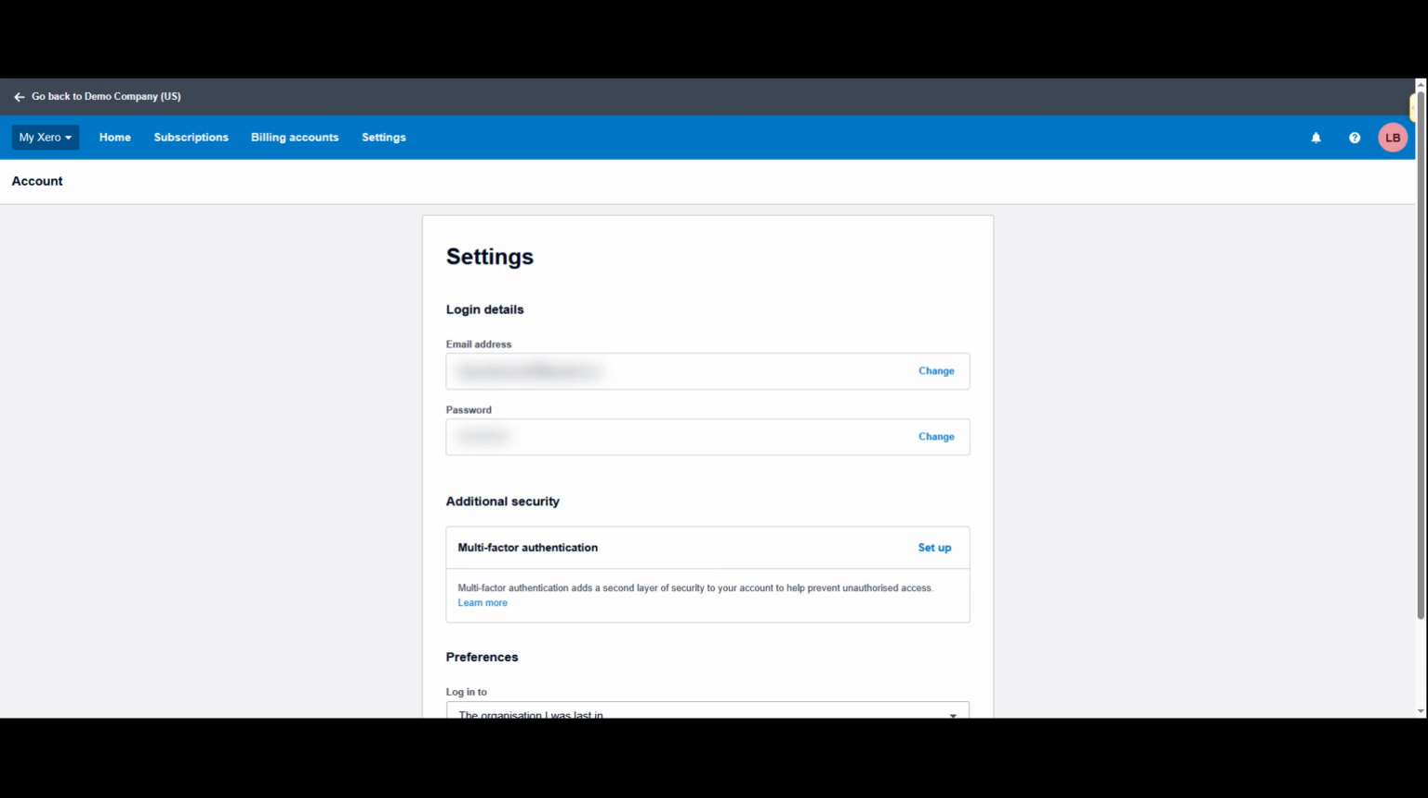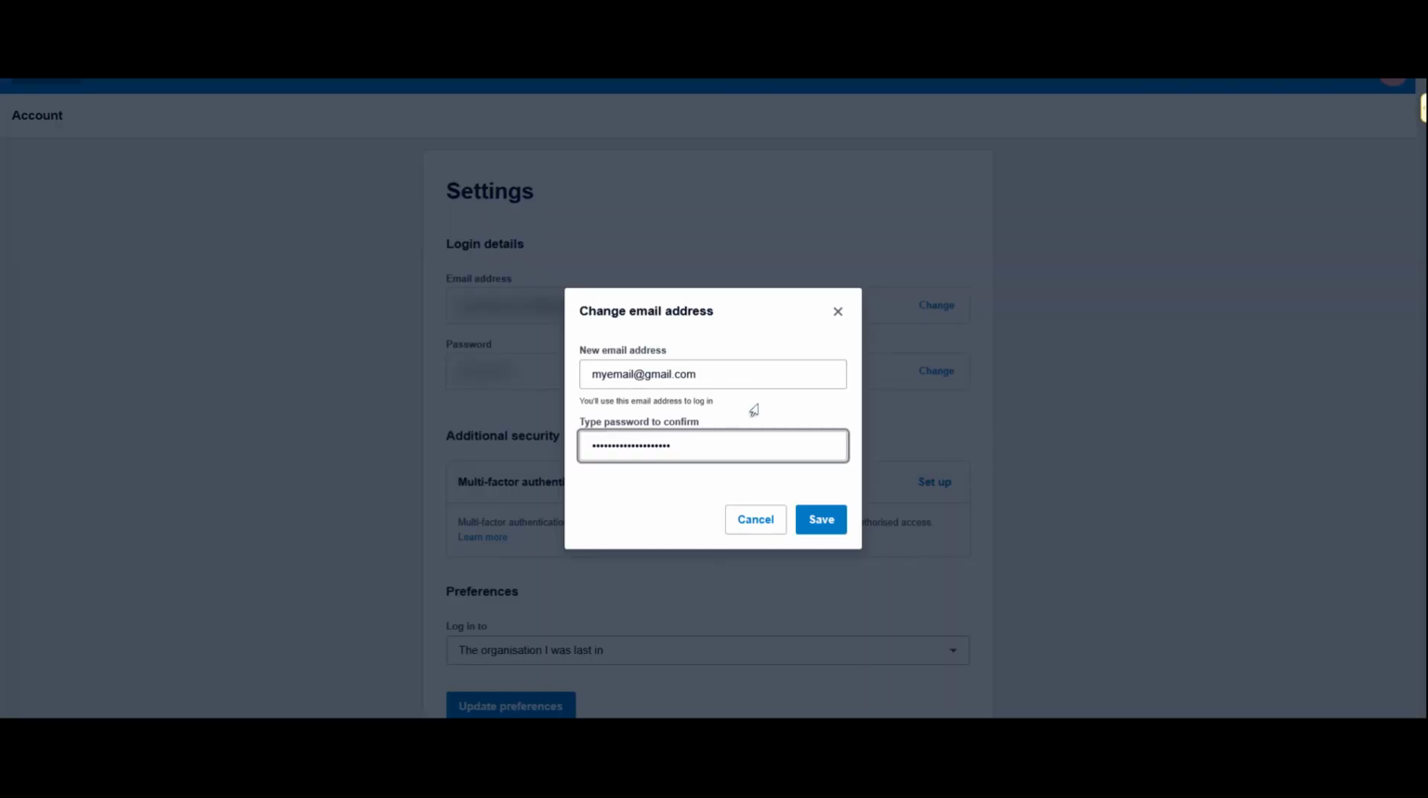Next to your email address, there will be a button labeled Change. Go ahead and click the Change button. Now Xero will prompt you to enter your new email address. Carefully type in the new email address that you want to use for your Xero login. Make sure this email address is active and accessible, because Xero may send verification or confirmation messages to it.